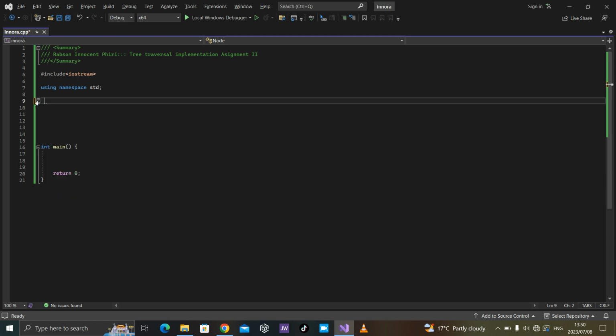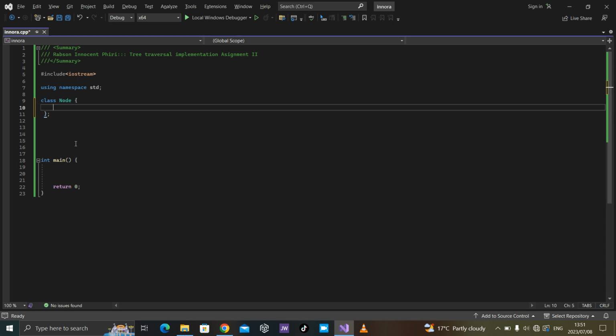So let me delete this. I already made a boilerplate for C++. So my first task is to create a class. I'll call it node. I also checked out a struct. I can use a struct. However, I've learned the advantages of using a class. A class has more advantages compared to a struct, and this is why I'm going to stick with a class.